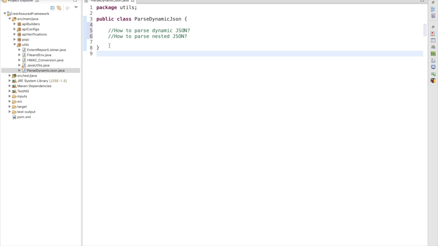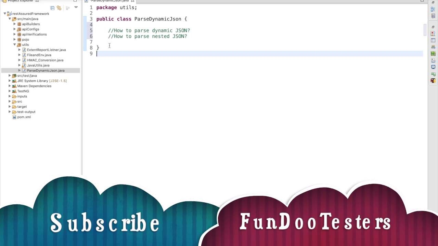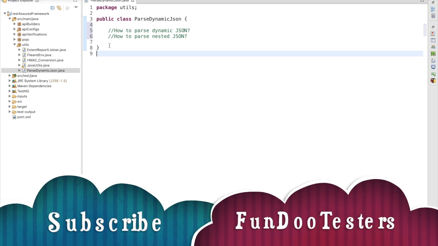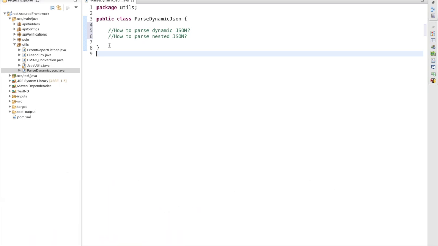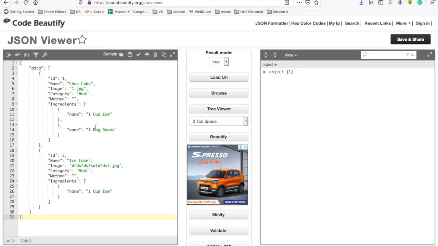In this session we are going to discuss a very important topic, which is parsing a dynamic JSON file. In most interviews we are seeing this kind of question. They are asking how to parse dynamic JSON or how to parse nested JSONs. So here I have a few different types of JSON.